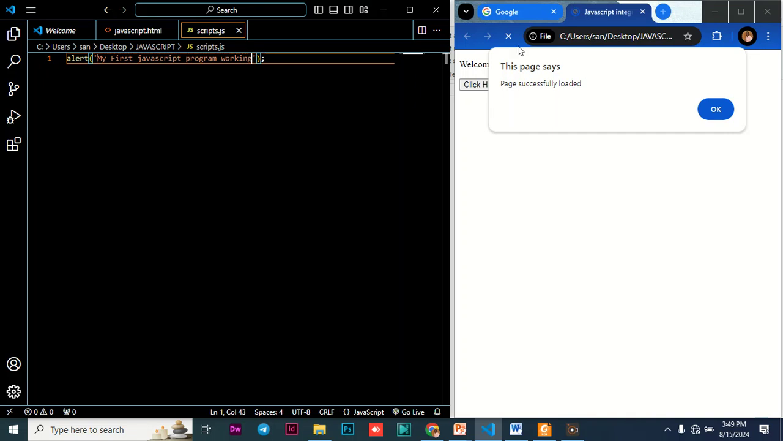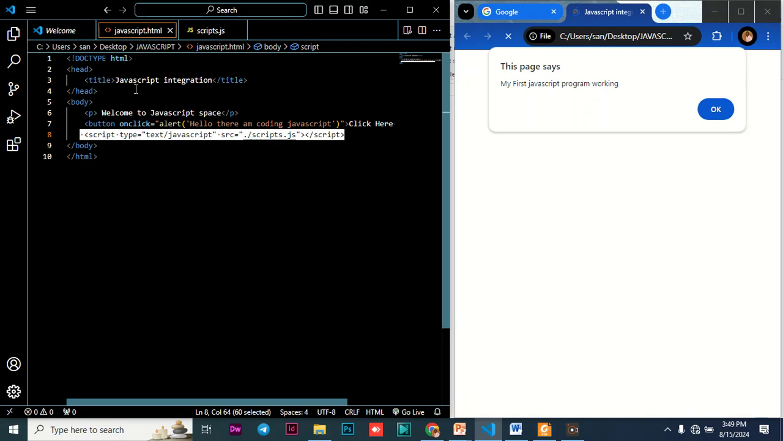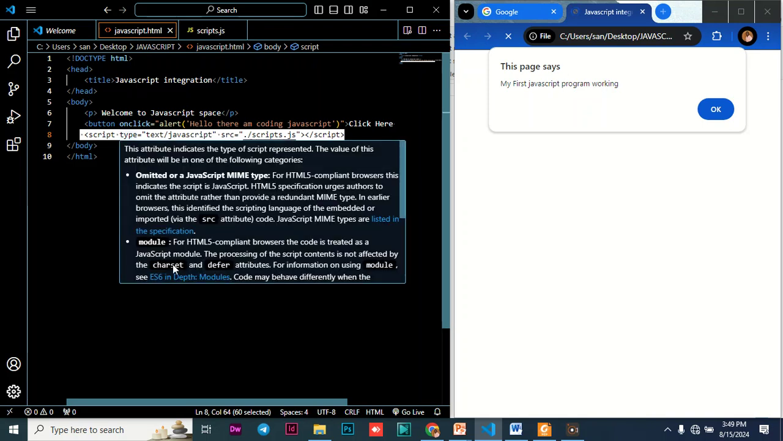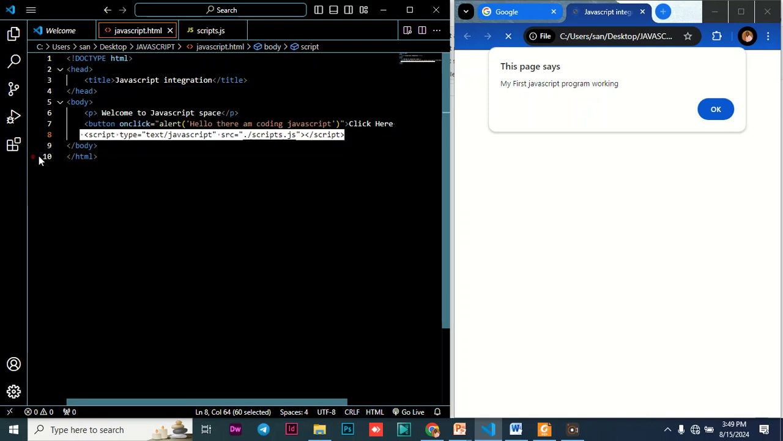If I do this and then reload this page, there we have it. You can see that the text has changed to whatever I've just written here. That is what we call an external JavaScript file being integrated with HTML.